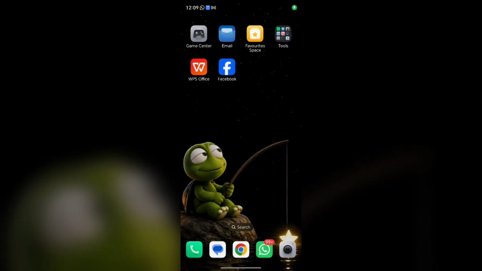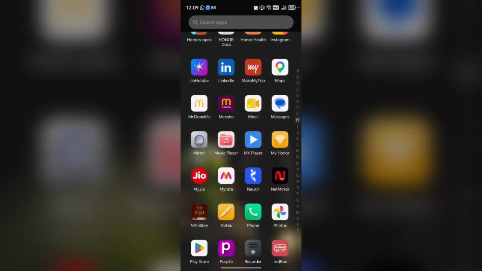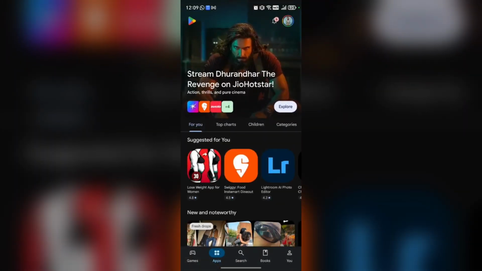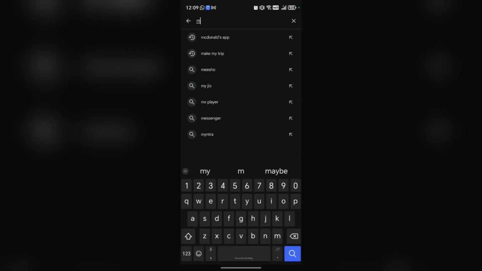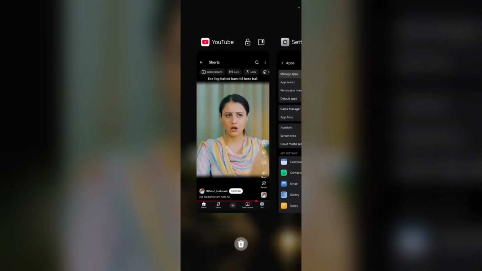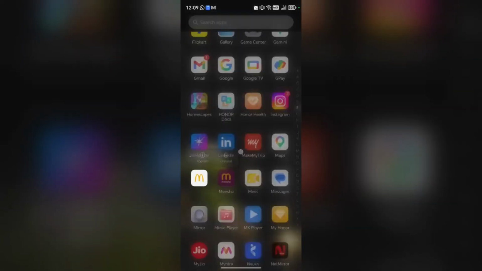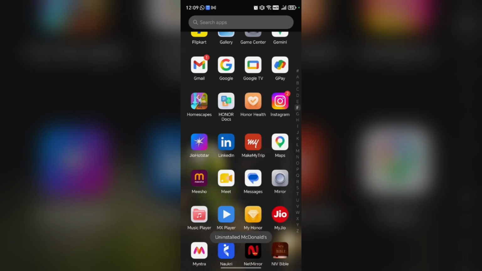Fix 3. Update or reinstall the app. For that, you have to open the App Store or Play Store on your phone, and here you have to search for McDonald's. If any update is available, you just have to update it. If the app is already updated and the error still persists, you can just uninstall the app. Just click on that and uninstall it, and then reinstall the app from the Play Store or App Store, log in again, and attempt to place the order again.